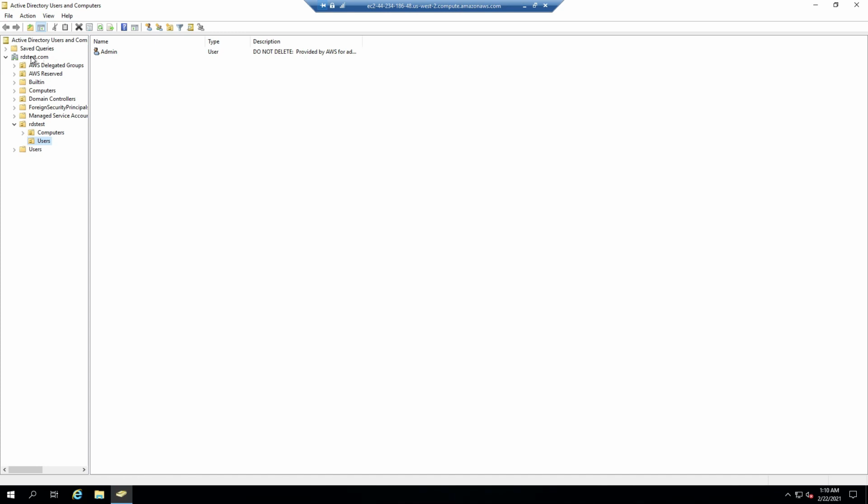And then under the rdstest.com domain, we are going to come down here to the users, and then we're going to add a user here. You can see that there's already an admin user that was created by the AWS Managed Active Directory itself. So we use this admin user to log on to this computer, but we're going to create a new user that we'll use to log on to RDS MySQL.